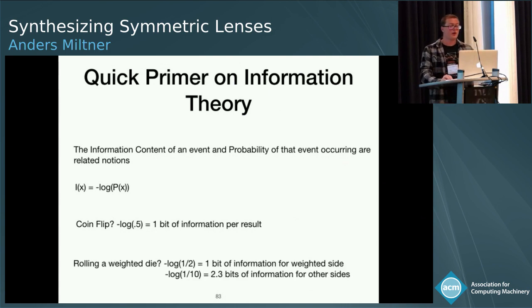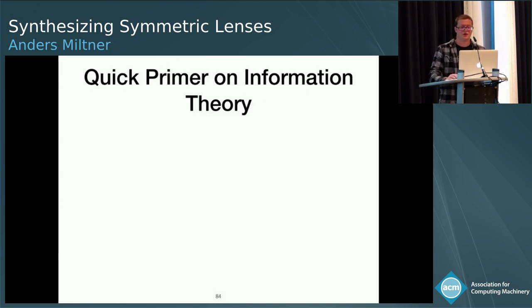But if I roll a weighted die, it's a little bit different. So if I roll on the weighted side, I'll get one bit of information. Did it roll on the weighted side? Whereas if it lands on any of the other sides, it has more information because I need to know, did it land on the weighted side? It didn't. And which of the non-weighted sides did it land on? So that's a way of talking about the individual information content of strings or events.